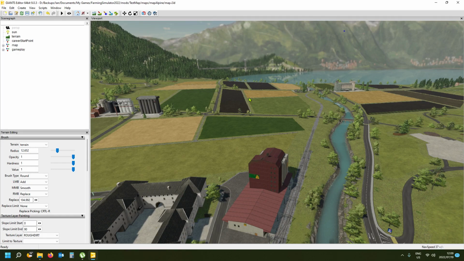I think in the FS19 maps, if I remember correctly, it was still the same setup. The R3D for the sound is external, it's not part of the map.